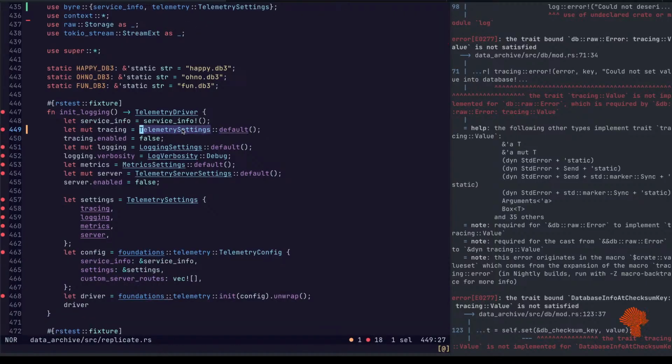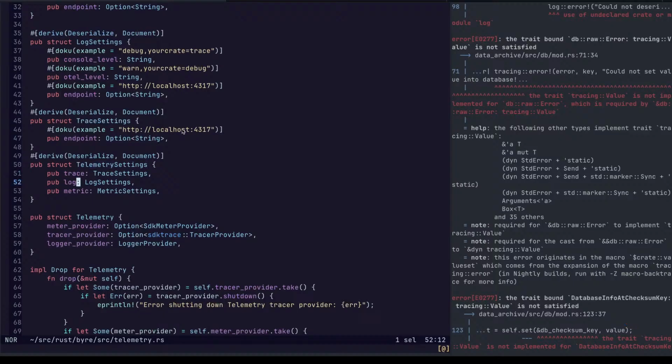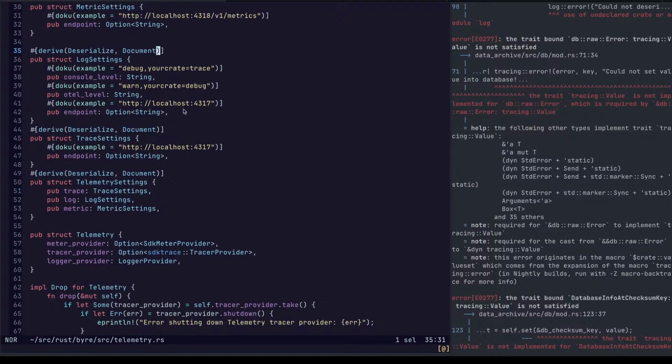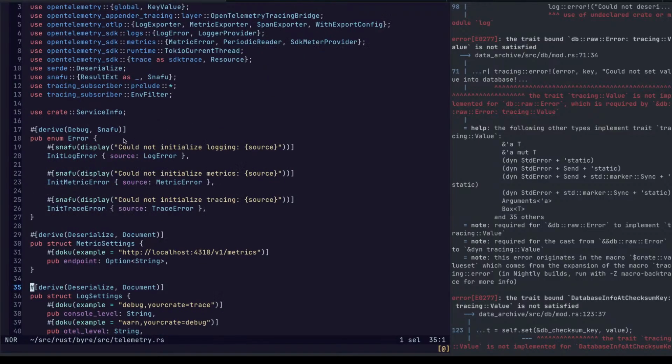We didn't implement default for that. Oh, that's the error.